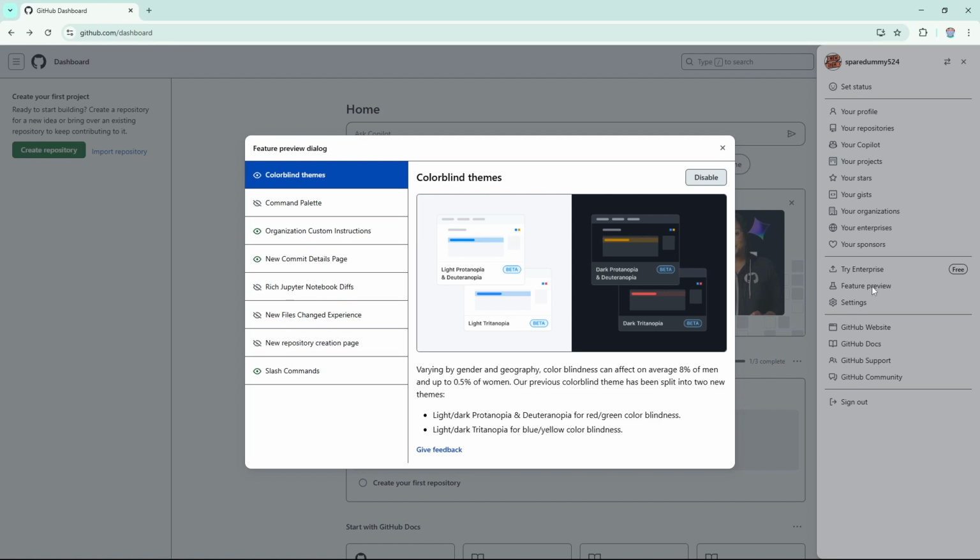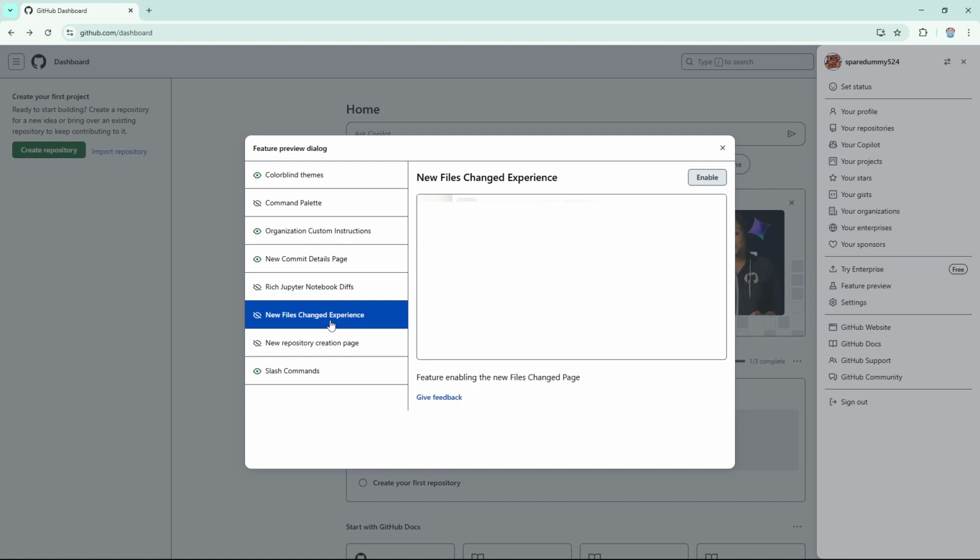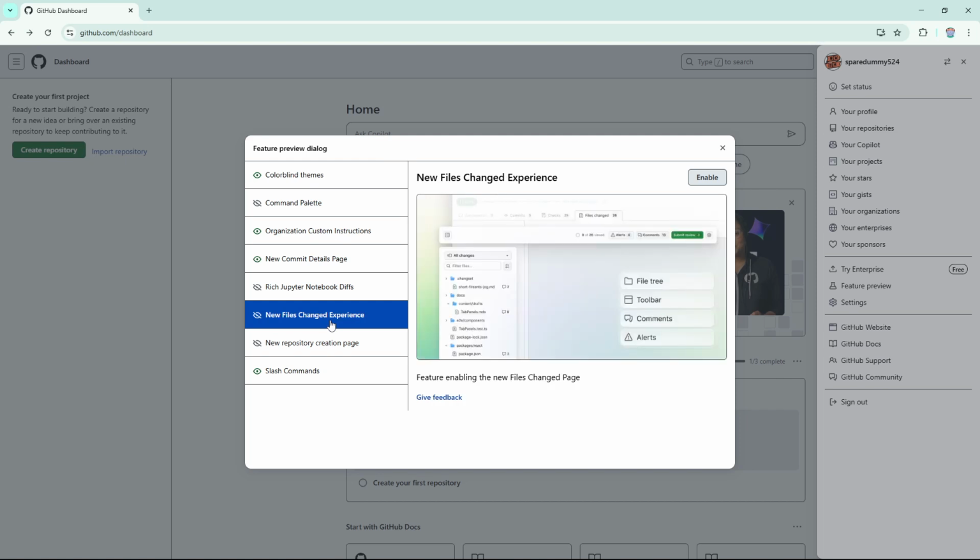Now, on this page, there's a section on the left pane labeled New Files Changed Experience. If you're not already under this section, make sure to click it. This section is crucial because it focuses specifically on updating the way you view and manage files that have been changed in your projects. Once you're in the New Files Changed Experience section, the next step is simple yet pivotal.